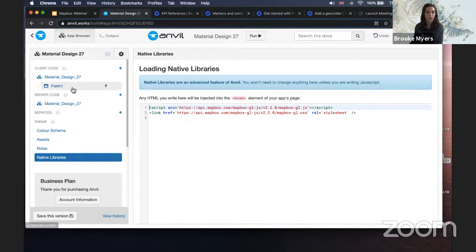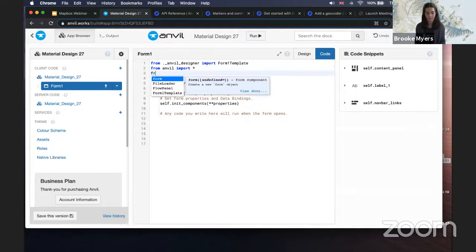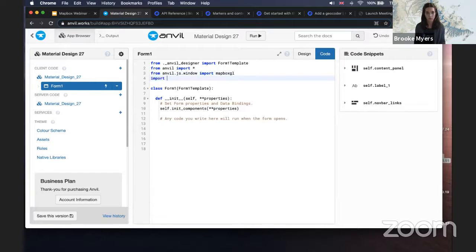and we can now import Mapbox GL. So I can do that from our code of our form. So I have to do from anvil.js.window. So this is the window into our JavaScript namespace. So if I import Mapbox GL, we can now use that in our code. And I'm going to sneakily import anvil.js because we're going to see that we're going to need that in a second. And I don't want to forget about that.